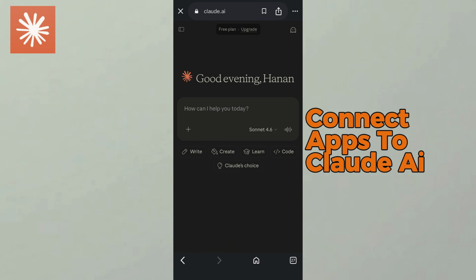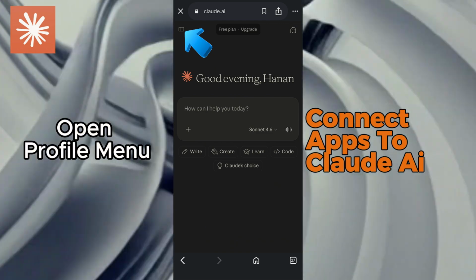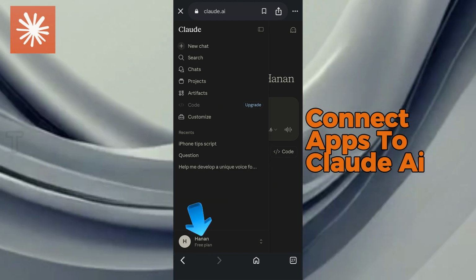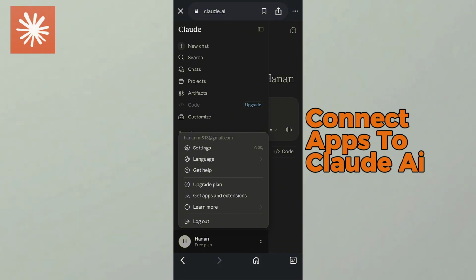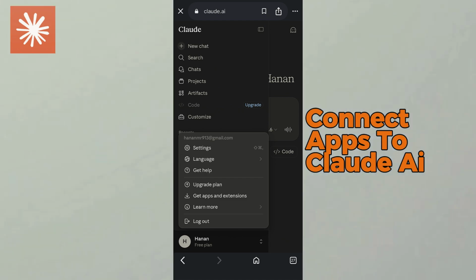After the website opens, look at the top left corner. You will see a circular or profile icon, so just tap on it. This will open a menu where your account options are available. Now, from the menu, tap on your name at the bottom left side. This will take you into more detailed account options. From here, we can access settings where app connections are available.